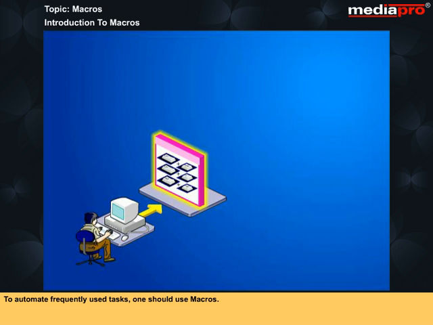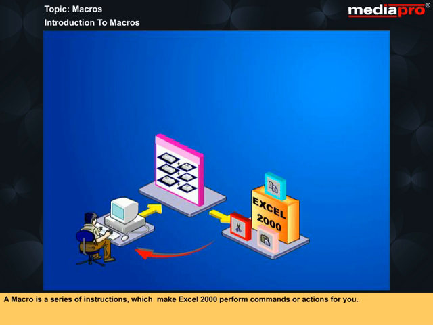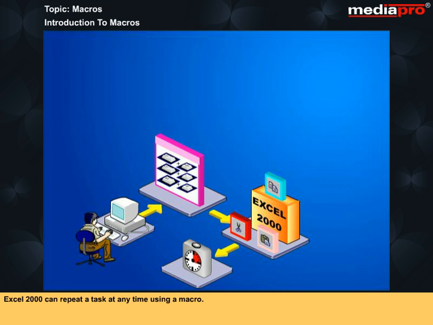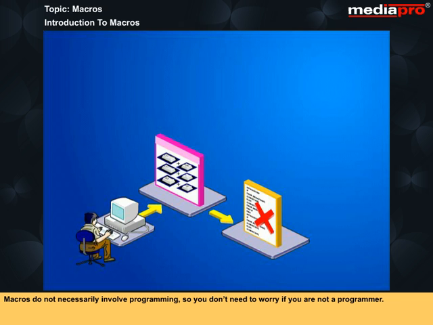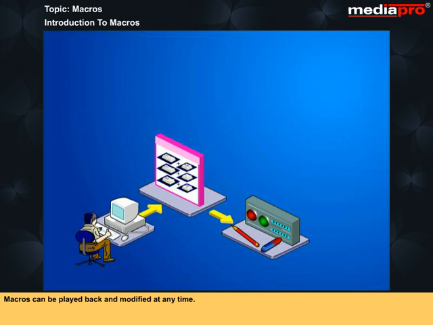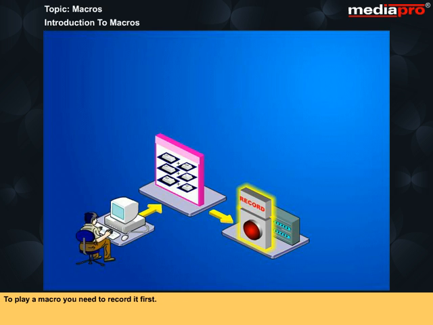To automate frequently used tasks, one should use macros. A macro is a series of instructions which make Excel 2000 perform commands or actions for you. Excel 2000 can repeat a task at any time using a macro. They are useful for repetitive tasks that you perform regularly. Macros do not necessarily involve programming, so you don't need to worry if you're not a programmer. Macros can be played back and modified at any time. To play a macro, you need to record it first.